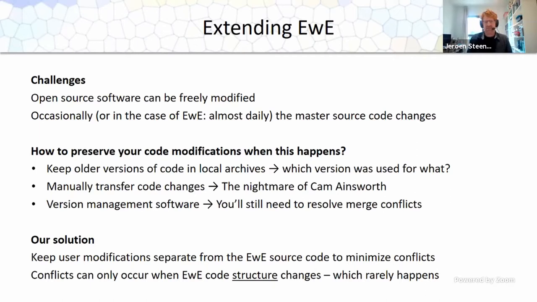You can keep lots of older versions of code aside, but if you then need functionality from a newer build, or your code is still in the old one, that's not handy. You can manually transfer your code changes, and that was the nightmare of Cameron Ainsworth.